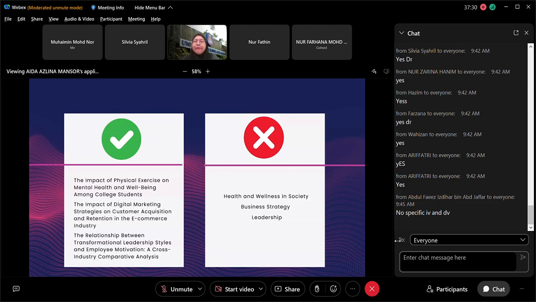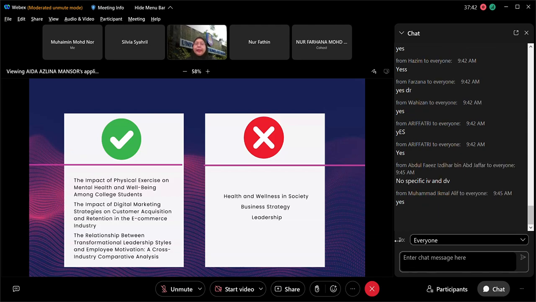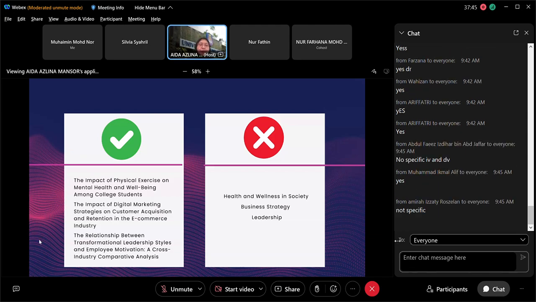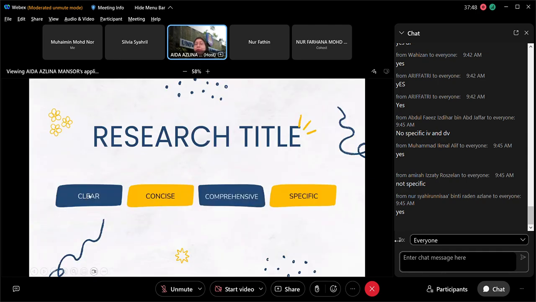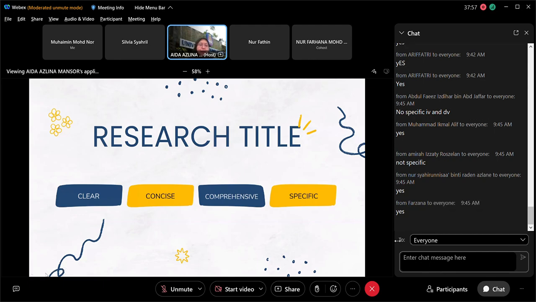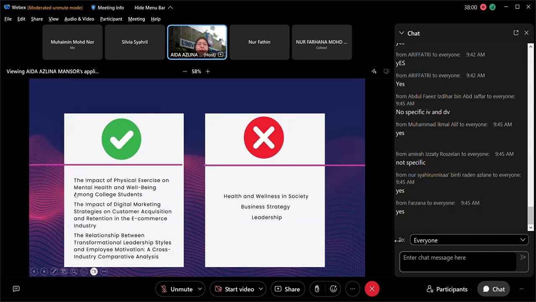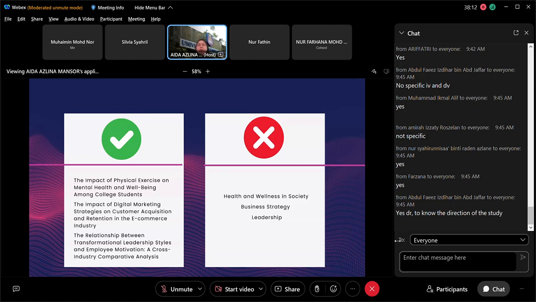Should we put IV and DV in our title? Is it important? Yes? Okay, so to make sure that your research title covers all these characteristics, it must be clear, concise, and comprehensive. Comprehensive means it will cover your IV and DV, and it must also be specific. For example, in this one, the specific element is among college students. However, you need to discuss further with your supervisors how you want to craft your research title so that it can represent your area of study.